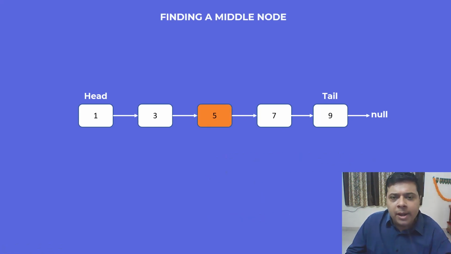So finding a middle node, what does it actually mean in terms of a linked list? Let's consider we have this list having elements 1, 3, 5, 7 and 9, and in this case the middle node is 5. We have to somehow find it with as much efficiency as possible. That is the whole goal of this particular problem.